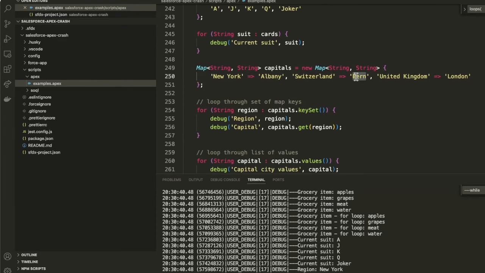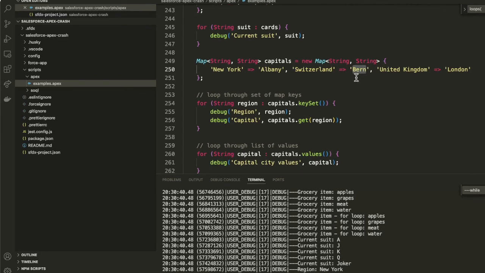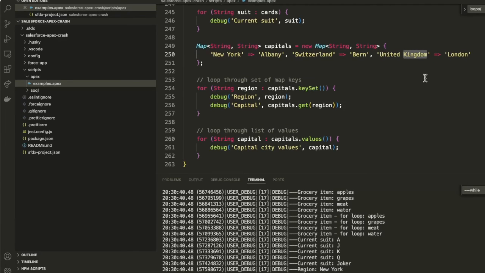I think that's the unofficial capital. I'm not sure if Switzerland has an official one, but most people consider Bern to be the capital of Switzerland. And then finally, for the United Kingdom, we have a capital of London. If you're from the UK, please don't slay me if I'm wrong. I'm not 100% sure if London is the capital of the United Kingdom, but I think it is. I'm an American. What do I know? All right, so moving on here.